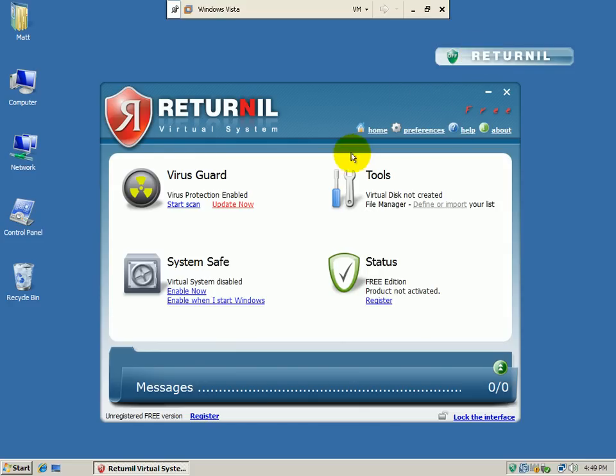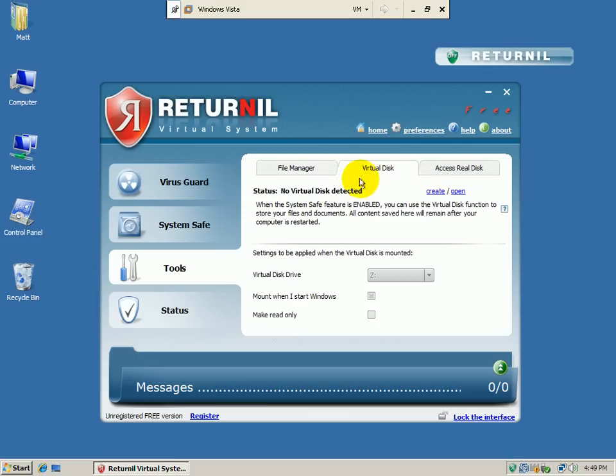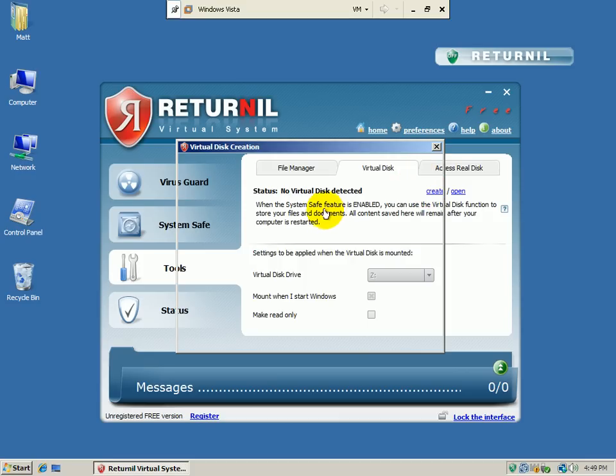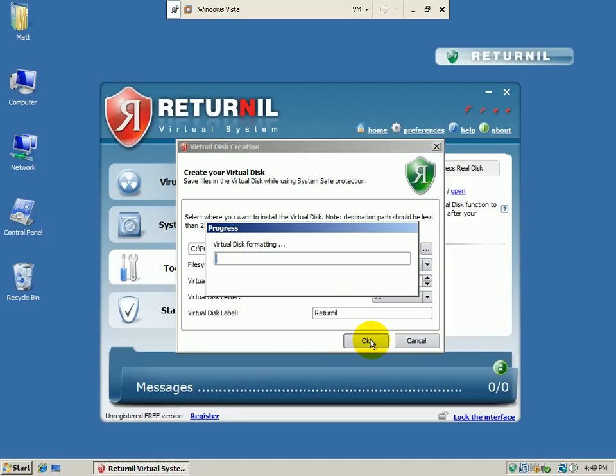So I'll double click Returnil, and I'm going to go ahead and define or import my virtual disk. It says right now I have nothing. So if I click virtual disk, I can hit create. And I'll just give it 500. You can specify your size in megabytes. So I'll give it 512 megabytes. This is basically a .image file. So it's creating this little spot where I can save files when I want to reboot.